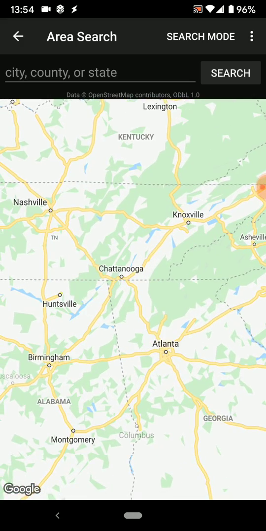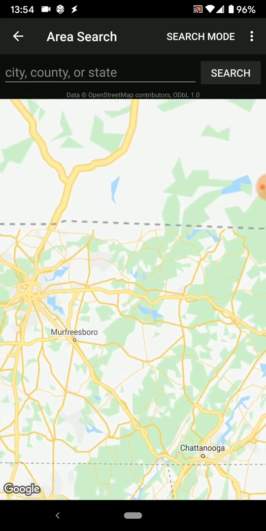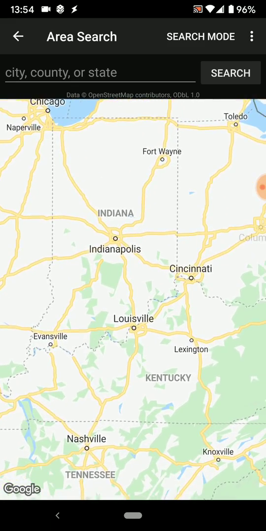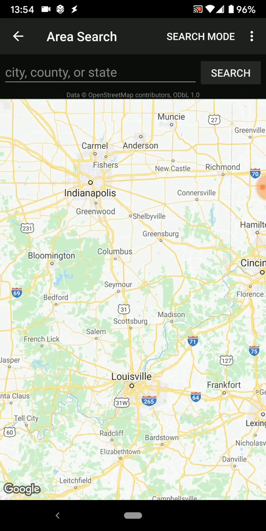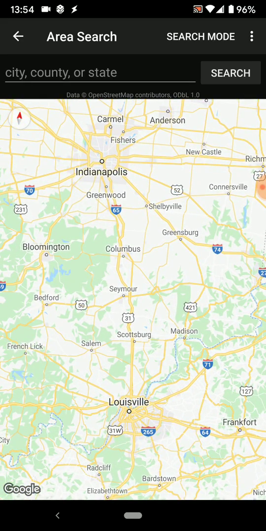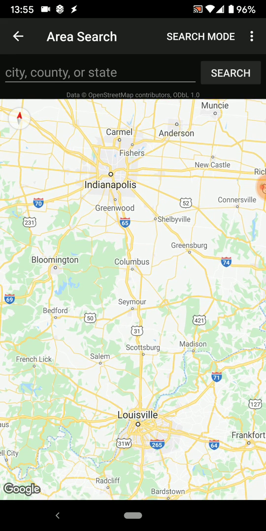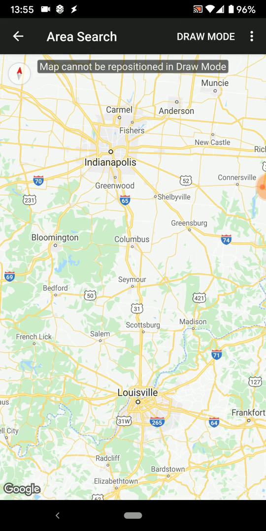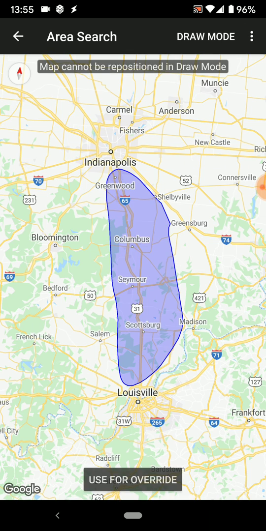So go to wherever it is you want to draw an area, and let's say you want to have some special profile when you're driving between Indianapolis and Louisville. So zoom in on that area where both endpoints are on the screen, and then tap where it says search mode at the top right, and it changes to draw mode. Now remember, in this draw mode you can't move or zoom the map, so you can only draw on it. So you would go and draw around that region that you want to have a special profile for.